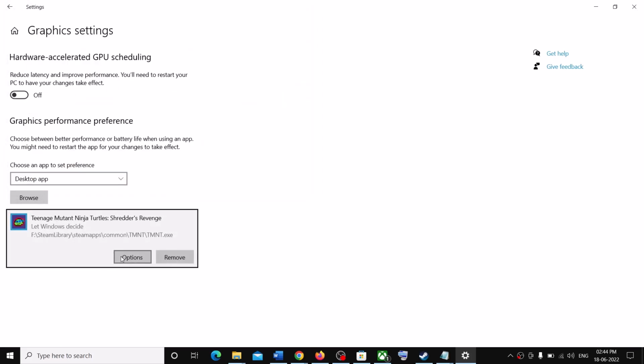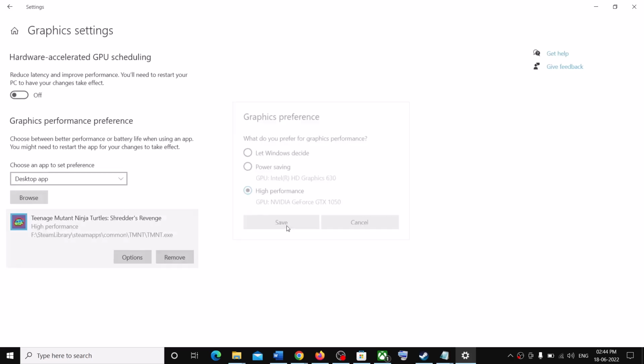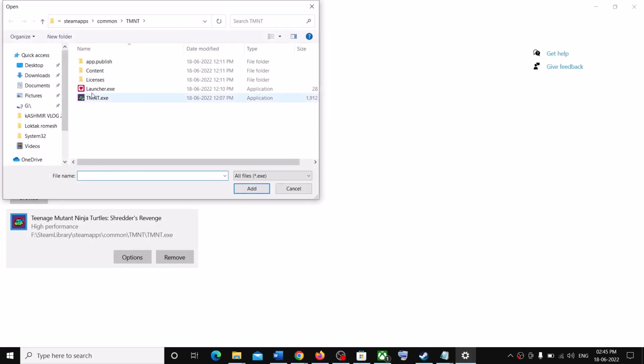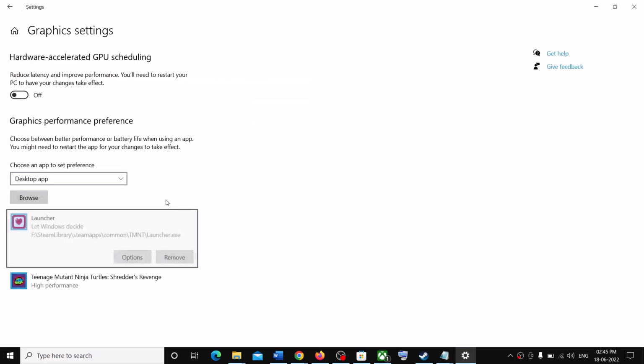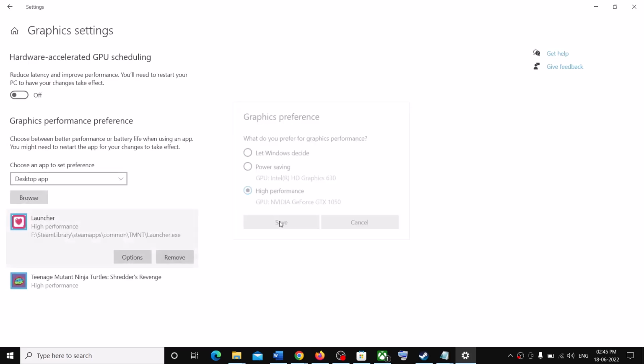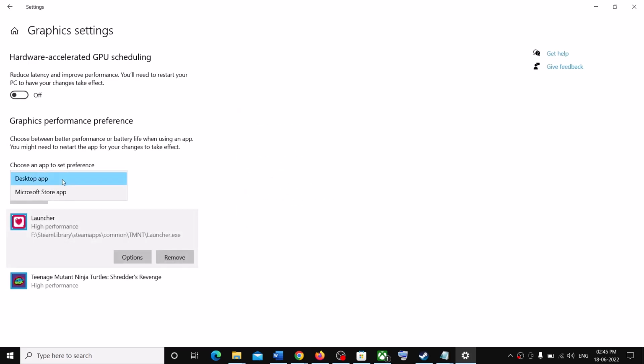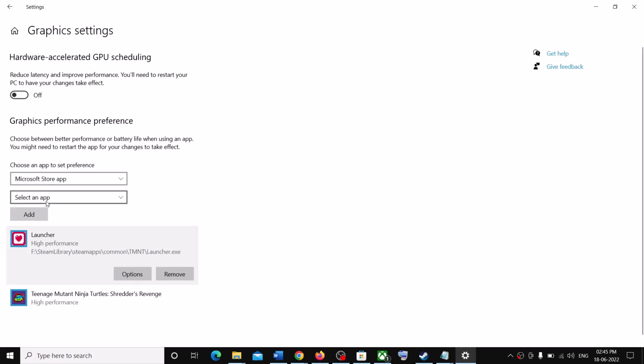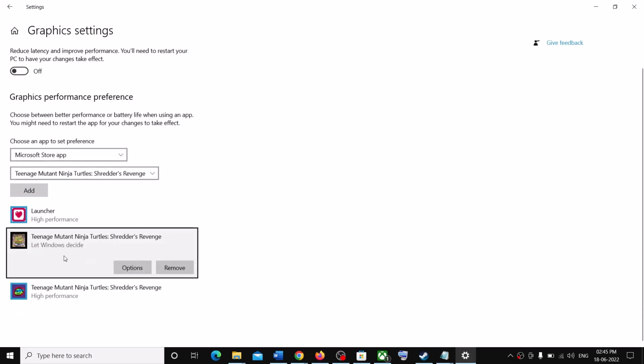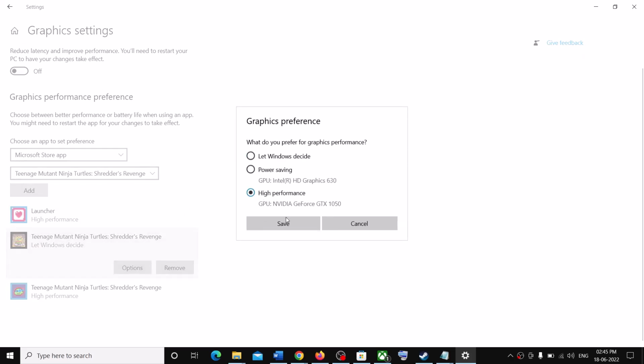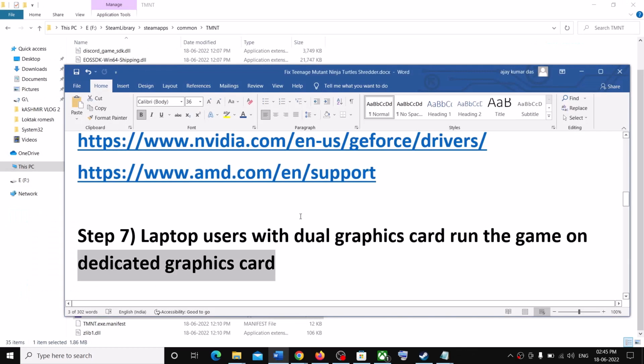Now once the game is added, click on options, select high performance, then click on save. Again click on browse, select the launcher, click on add. Again click on options, high performance, save. For Game Pass user, select Microsoft Store from here and then click on select an app and then select the game. Click on add. Once the game is added, click on options, high performance, save, and then launch the game.